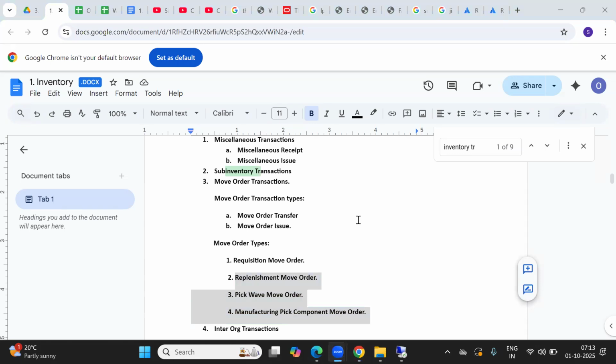So this replenishment move order will be generated on the planning side. And this pick wave move order will be generated on the sales order side. Once we have the sales order booked and we do pick release, there is a stage move transaction transferring the item quantity from the storage or FG sub inventory to the stage sub inventory. In that case, one move order will be created. That is the pick wave move order.